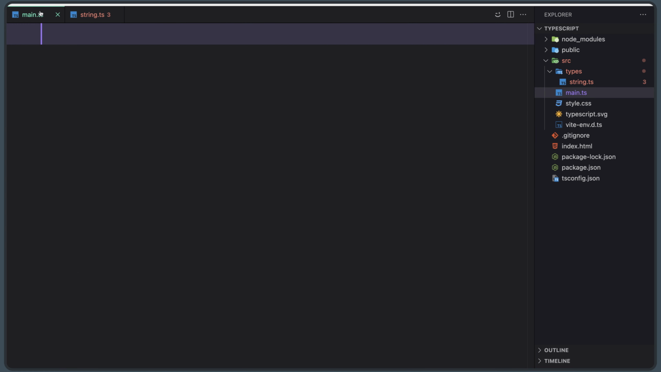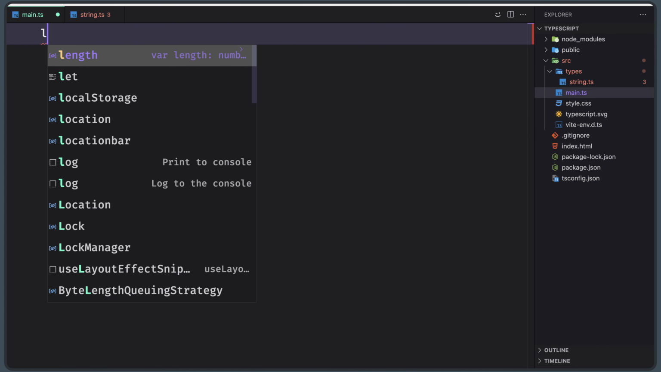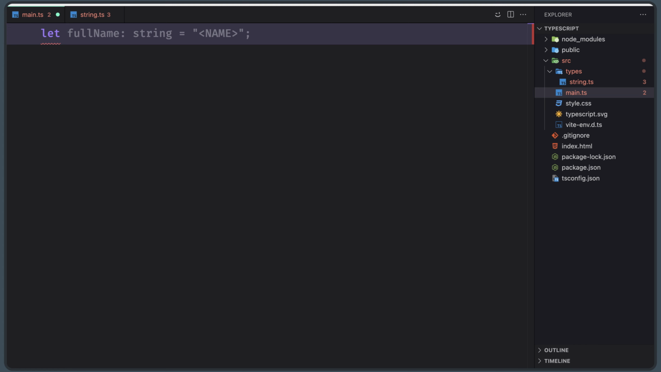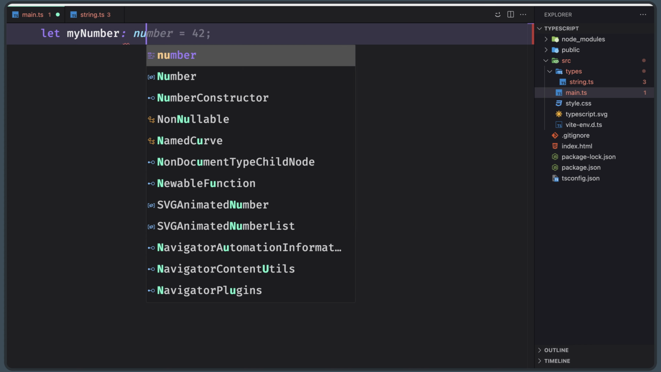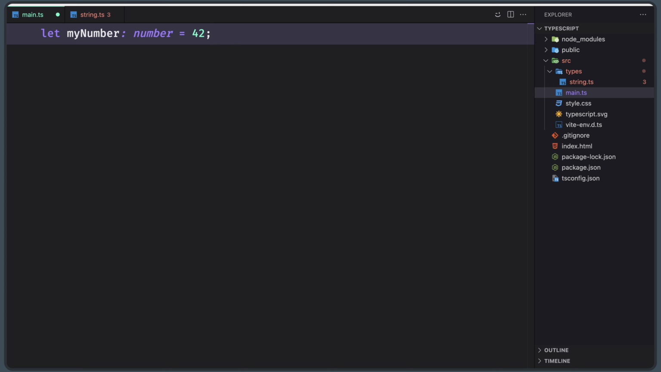Now let's start and work with the number type. Let's create a variable and I'm going to name it myNumber. We are going to give it a number type, and let's assign it 42. So we have a variable, then a colon, and then the type we want to give to this variable, and we assign it 42. Now you can assign any number to this particular variable, even floats.